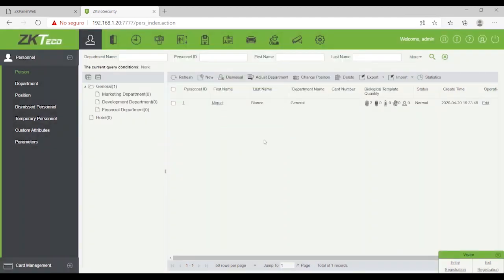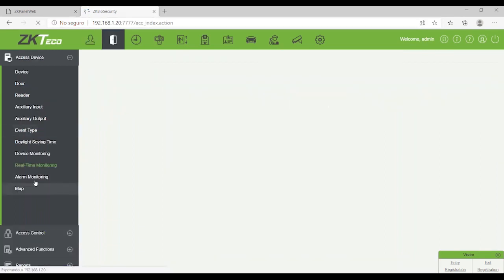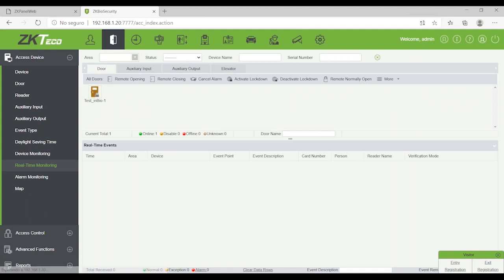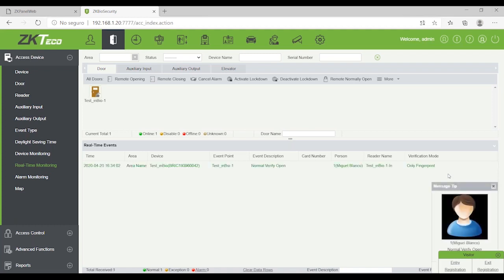So, okay, I've created the user. I have assigned him the access level to open door 1. So if we go to the real-time monitor, and if I use my finger, okay, you can see that I'm recognized. And in the real-time monitor, I can also see a pop-up with the user picture. If I use my duress fingerprint, you will see that it will activate an alarm.